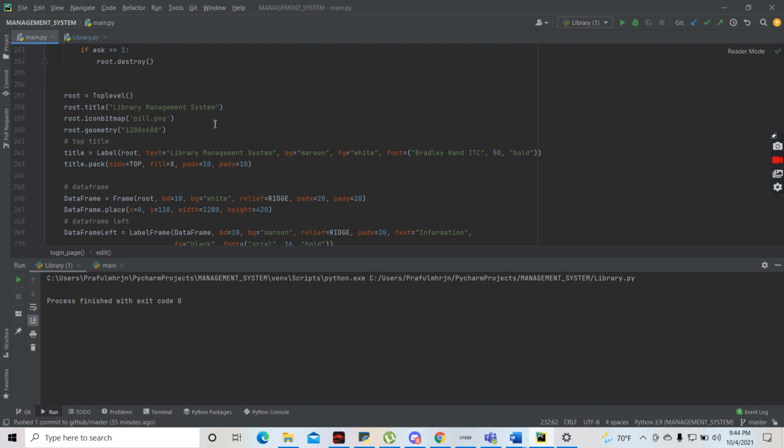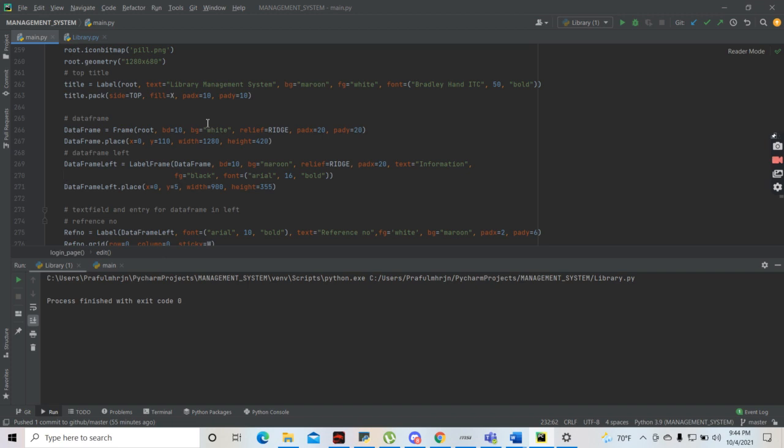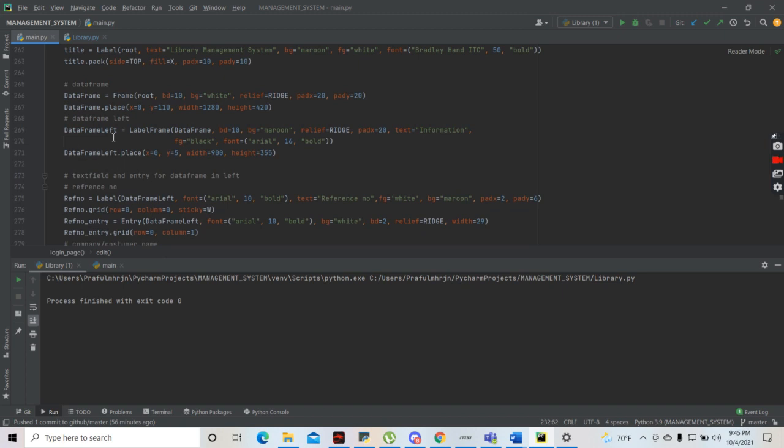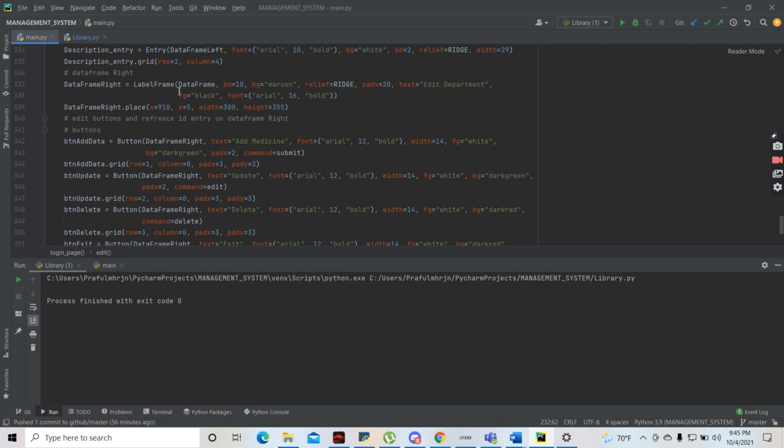Moving on to the designing part. We have made a large frame and named it data frame. We then created two frames inside the frame and named them data frame left and data frame right. We also added buttons to make the frames look more appealing.